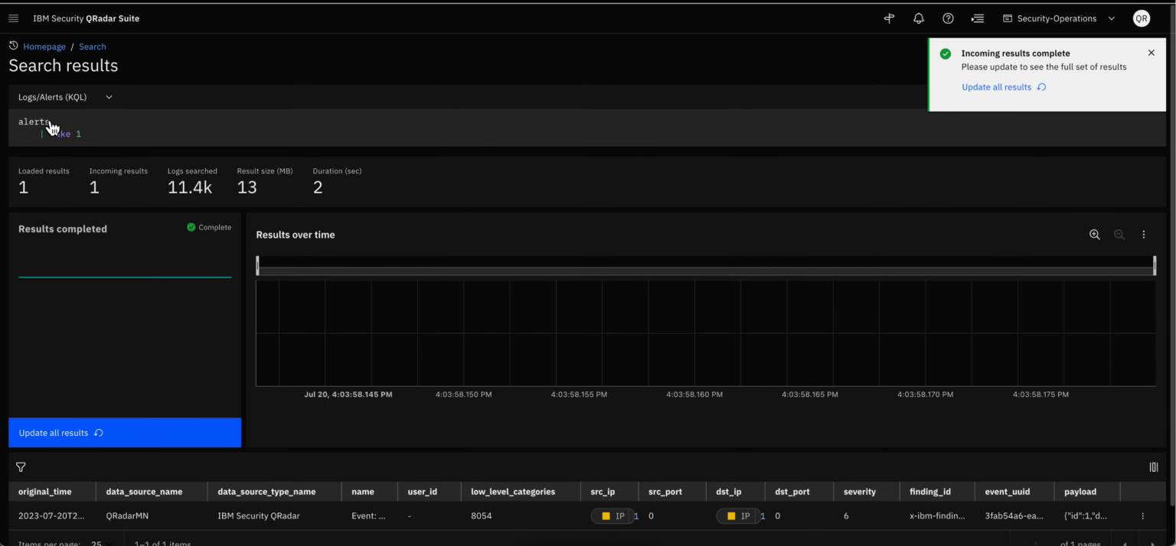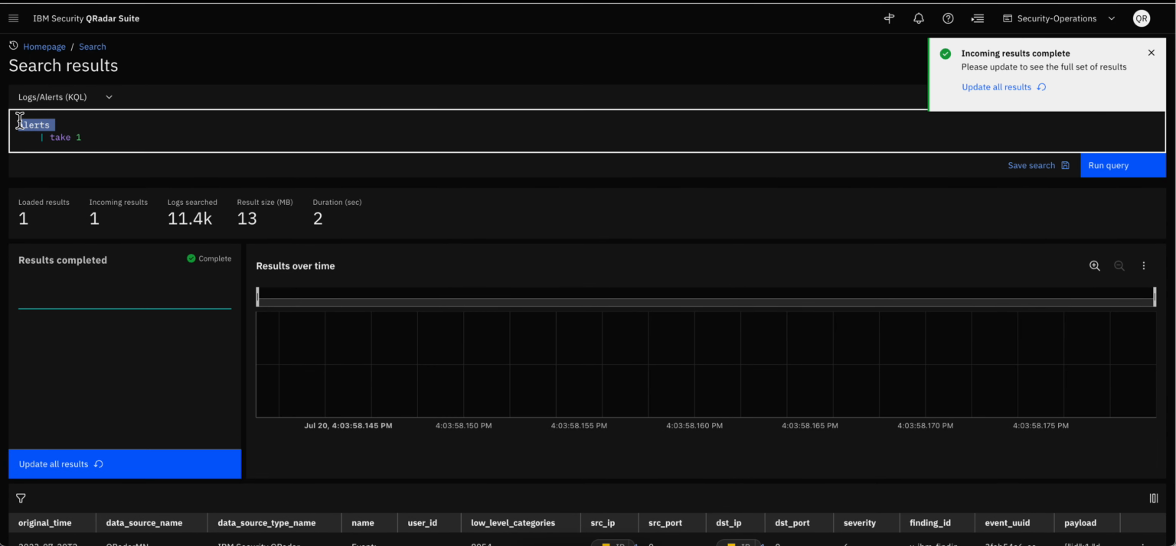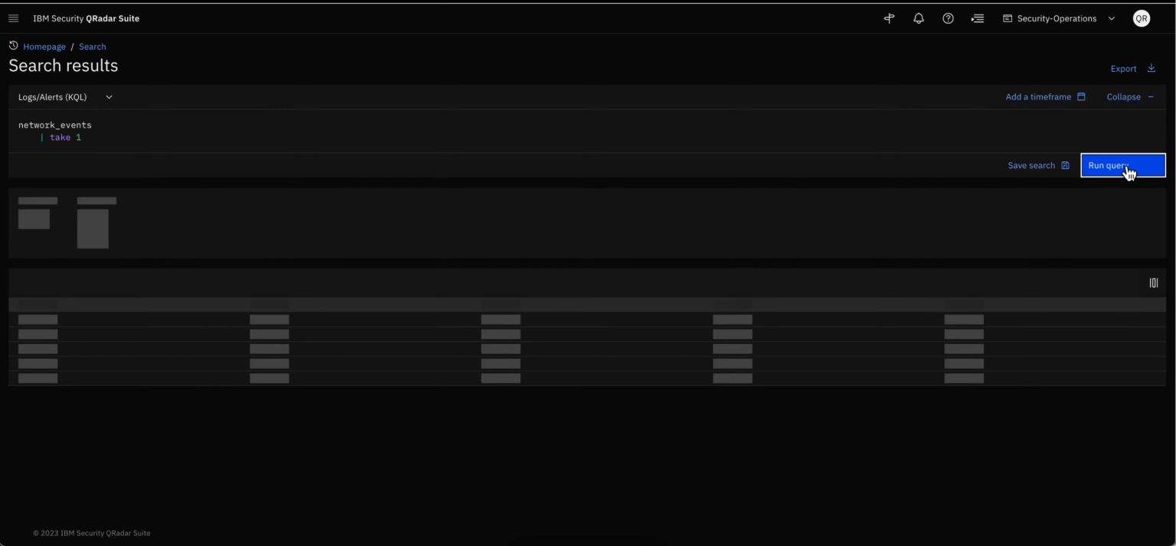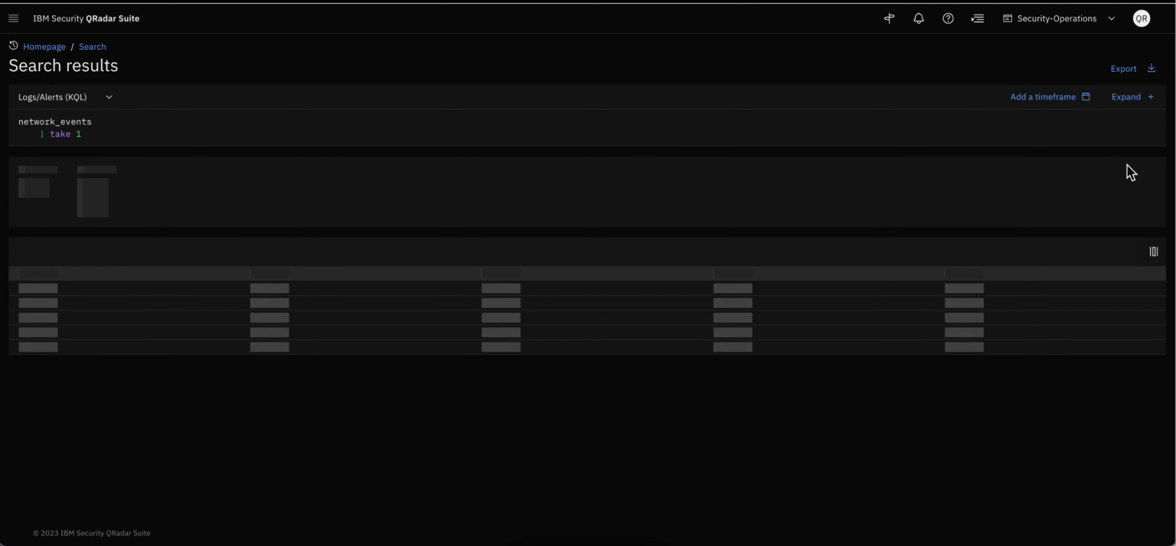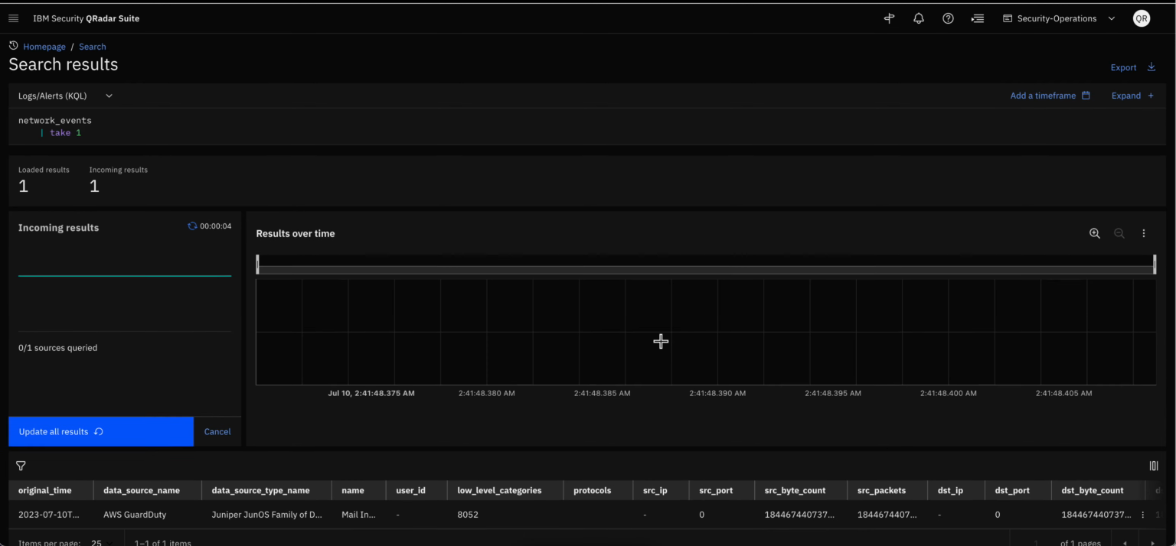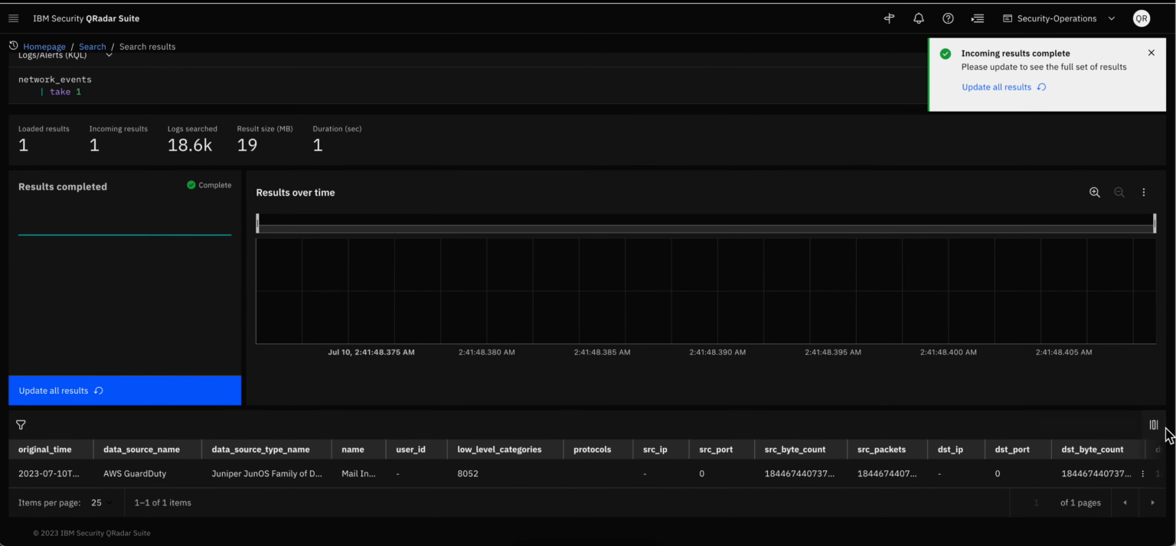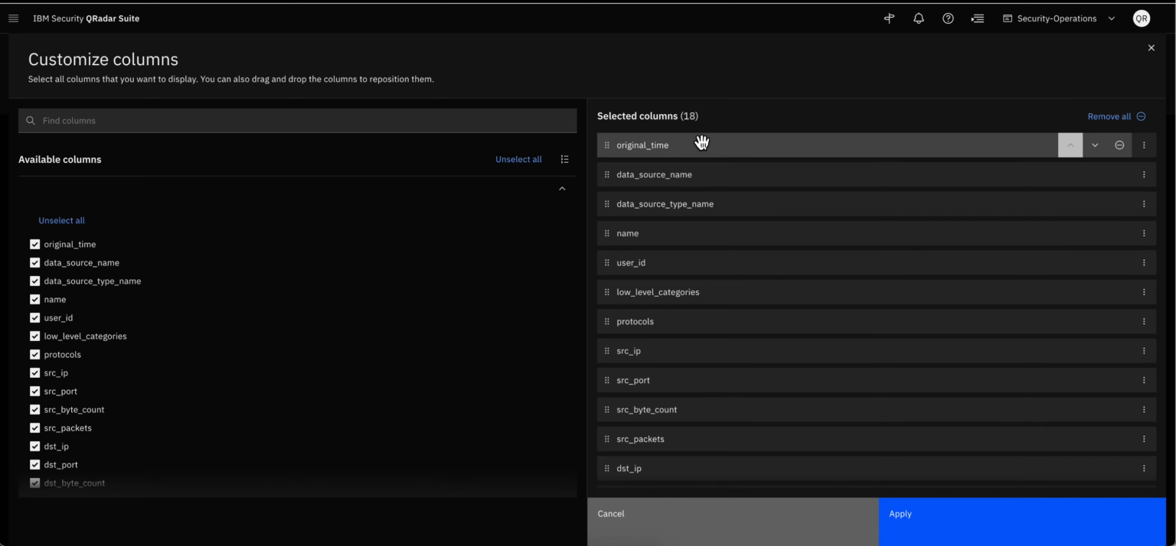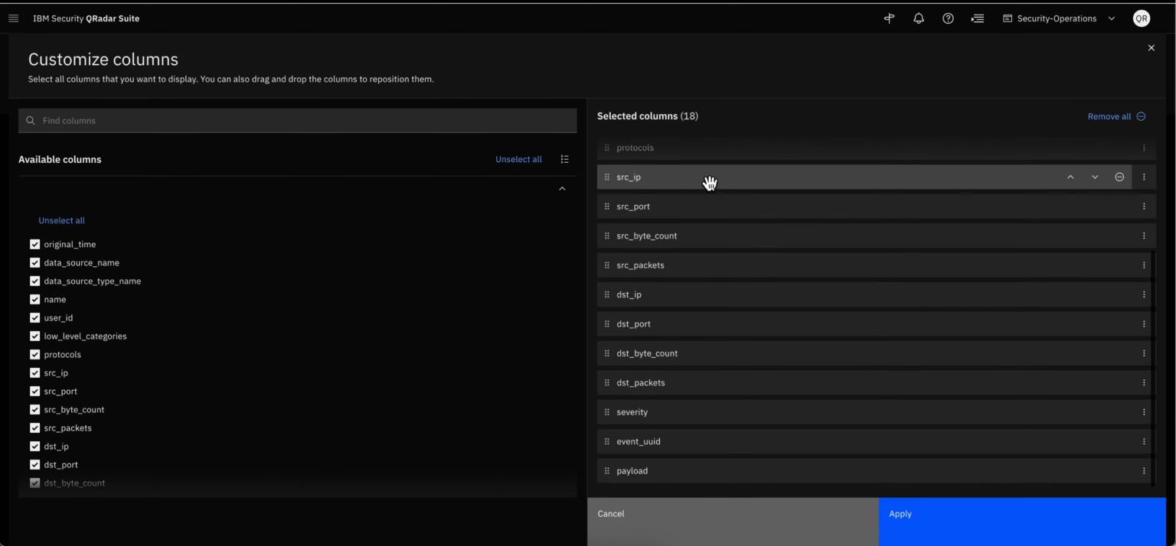And the other one I want to let you know its existence is the network events. Let's take a look at that one. And these are purely networking; we can click here and see there are 18 elements for that.